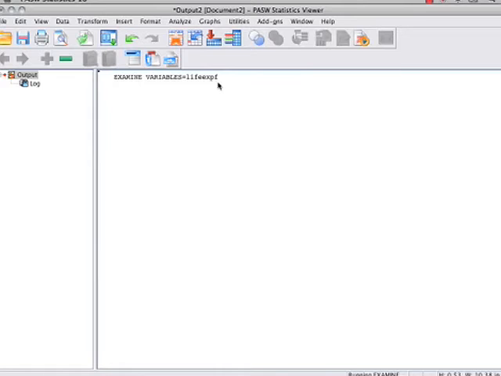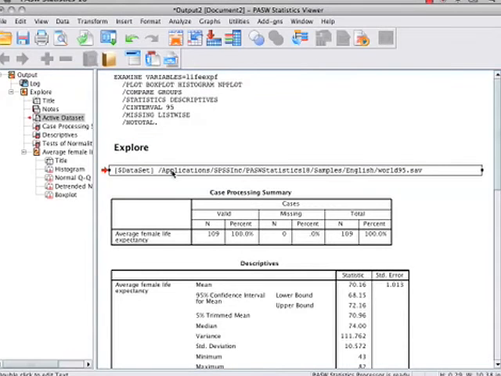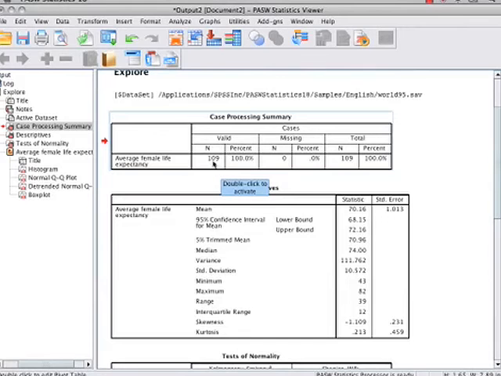This is a syntax command which tells me what I've asked SPSS to do. It's a nice way to keep a record. This is the Explore command, and this says the data set that I used. The case processing summary says that it used data from 109 cases that I have complete data on for this variable.